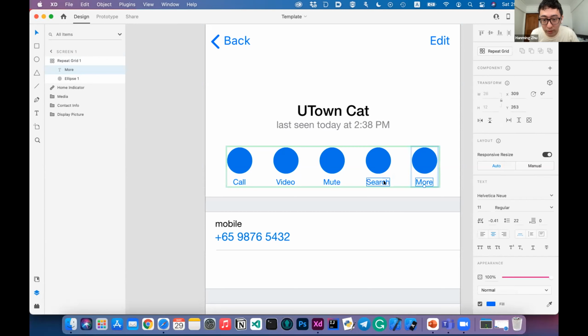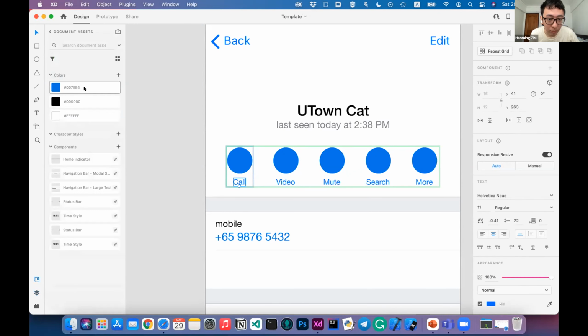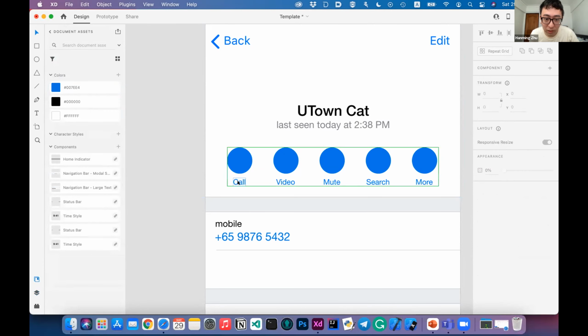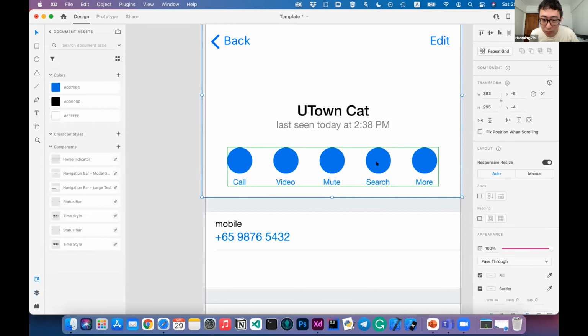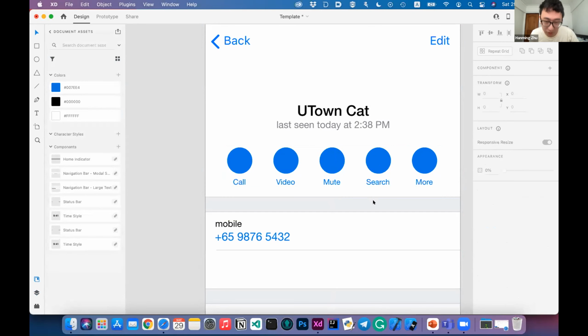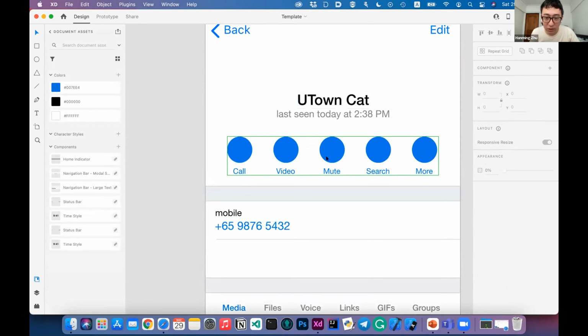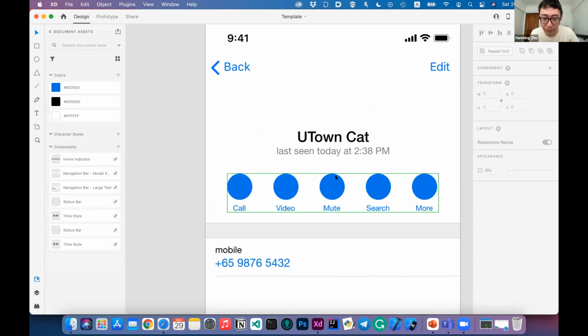If your text is not blue, you can likewise just select any one of them, go to the color panel and press the blue color button here. And wow, there you have it. You have the 5 buttons ready. Incredible. I like to save once more, just to be sure.